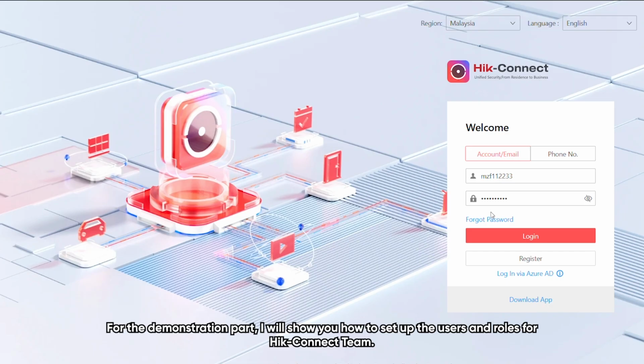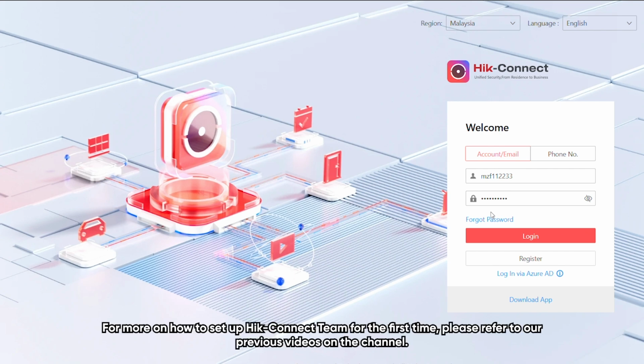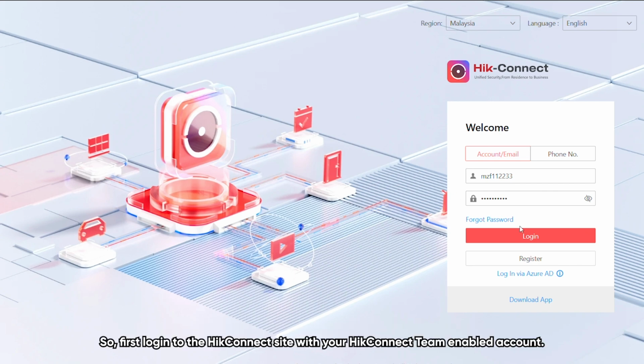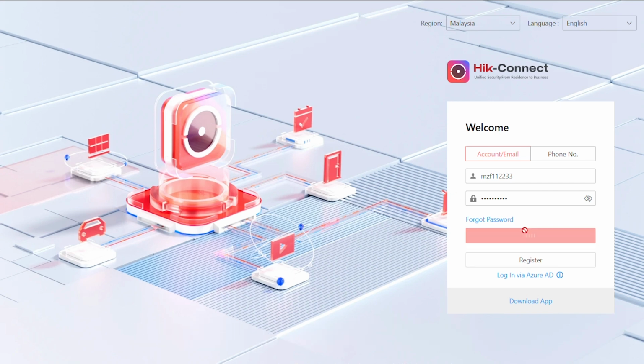Now, for the demonstration part, I will show you how to set up the users and roles for HikConnect Team. If you want to know more on how to set up HikConnect Team for the first time, please refer to our previous videos on the channel. Now, first log in onto the HikConnect site with your HikConnect Team enabled account.